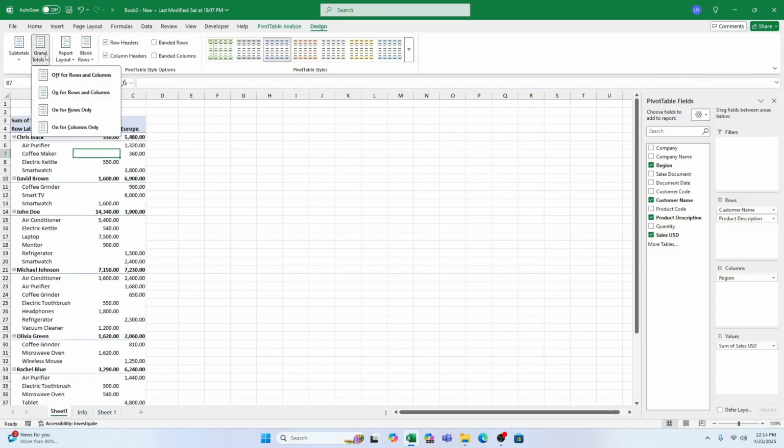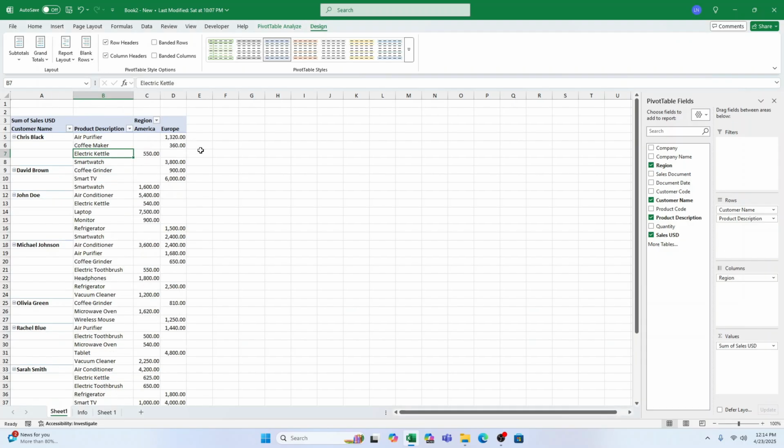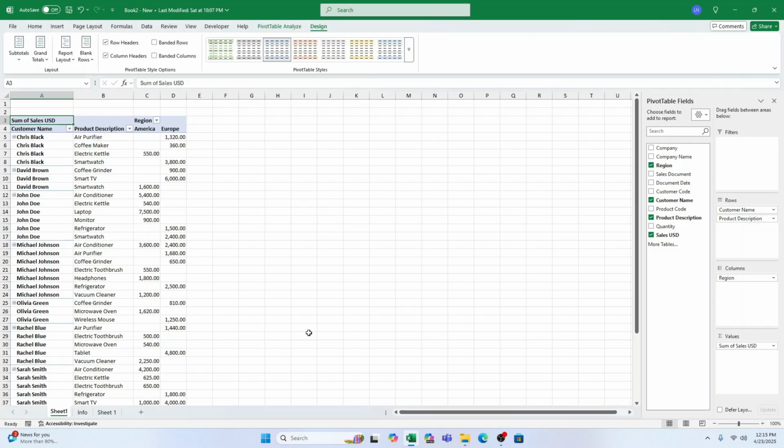Now, let's talk layout. Personally, I prefer the tabular form layout. To do that, go to Report Layout and choose Show in Tabular Form. This gives you individual column headers, which is super helpful. You might also notice there are blank cells where the labels are missing. We can fix that by going to Report Layout again and choosing Repeat All Item Labels. This fills in those blank spaces to make things clearer. I'll turn that off for now, just so we can see both versions.